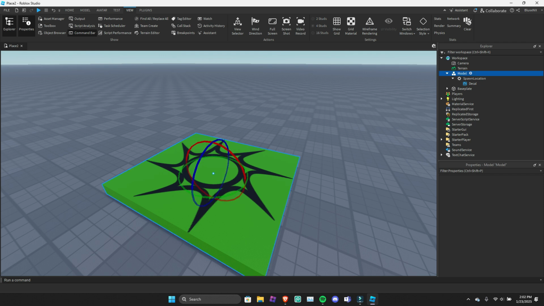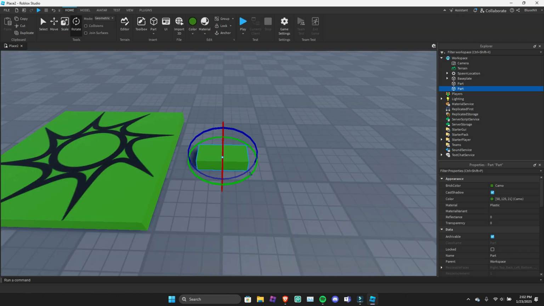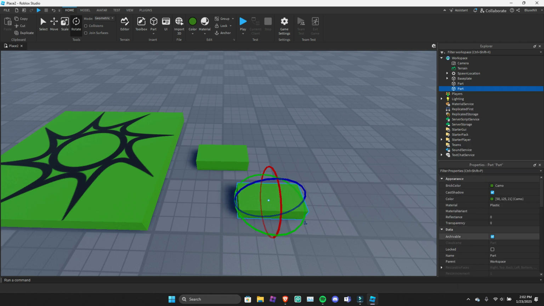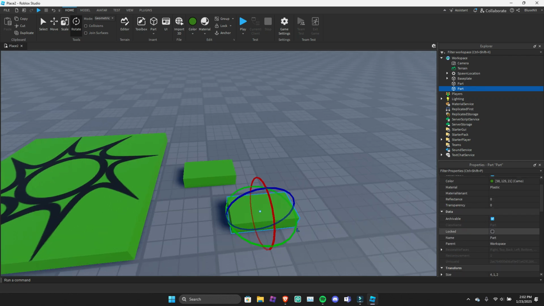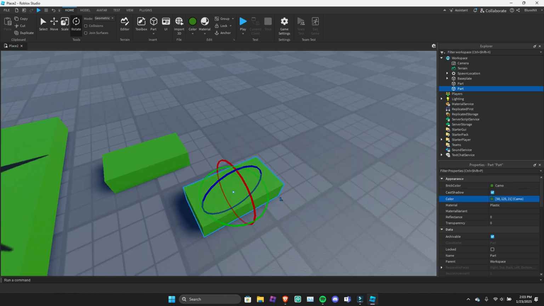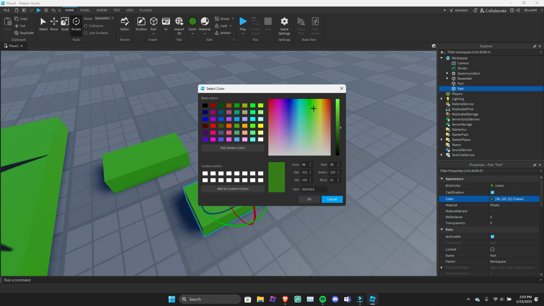It can show you what you have in game. We're going to duplicate these with Control D, or you can go to the part in the Explorer and press duplicate. Now as you'll notice, it'll show in the properties some properties and characteristics of the part. It's color, and it casts shadows. It's Color3, which is Roblox's way of making colors. It could show the hex, the RGB, or the HSV values.